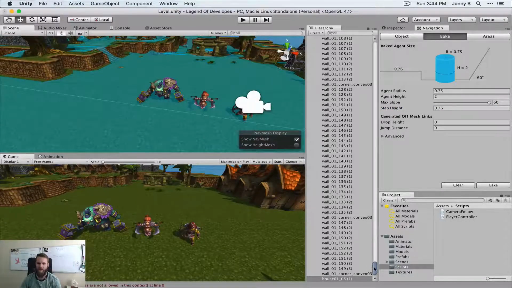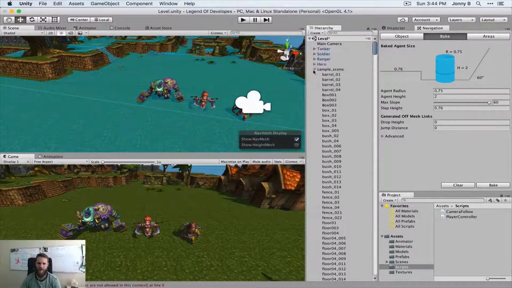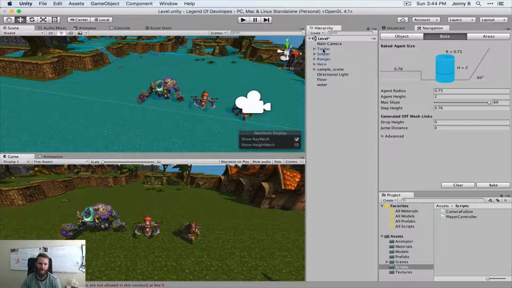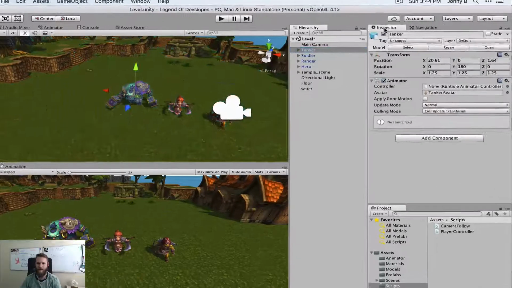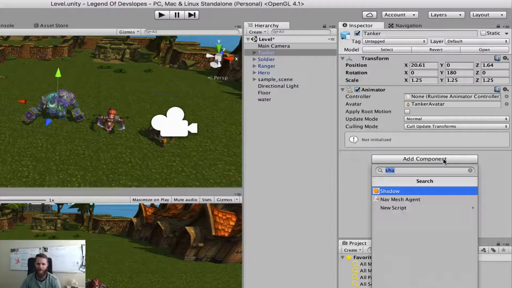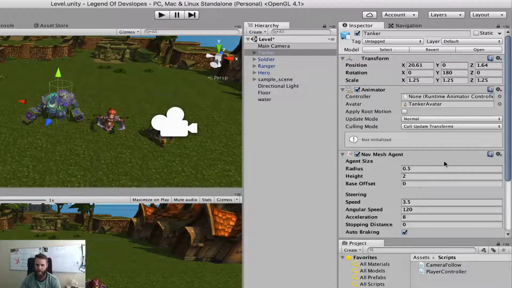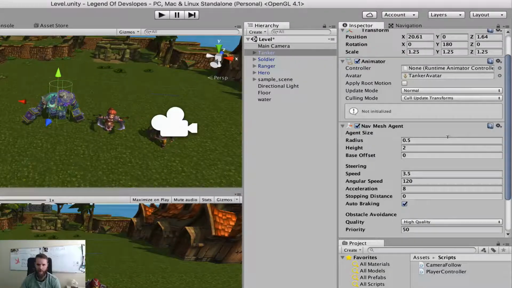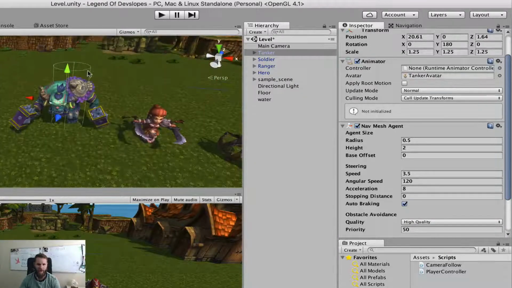Okay, so now we need to tell our enemies that they are indeed nav agents, and that's pretty easy. All we've got to do is select our enemy. We'll start with the tanker, come back to our inspector window, and add component. And I'm going to type in nav mesh agent and select it. And we have some options to go through here. And if you look up in our scene here, you'll see that a green cylinder has shown up around our tanker. And so the radius is easy enough to understand.